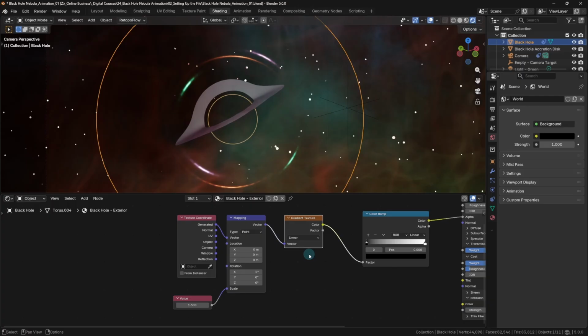Technically, you don't really need this value node to make this scale change. However, it does simplify things by making the scale a single number to adjust rather than having to adjust the X, the Y, and the Z scale independently. So by plugging this value in here and then typing in 1.3, connecting it to the scale, we're just saying that the X, the Y, and the Z are all using this exact same number.